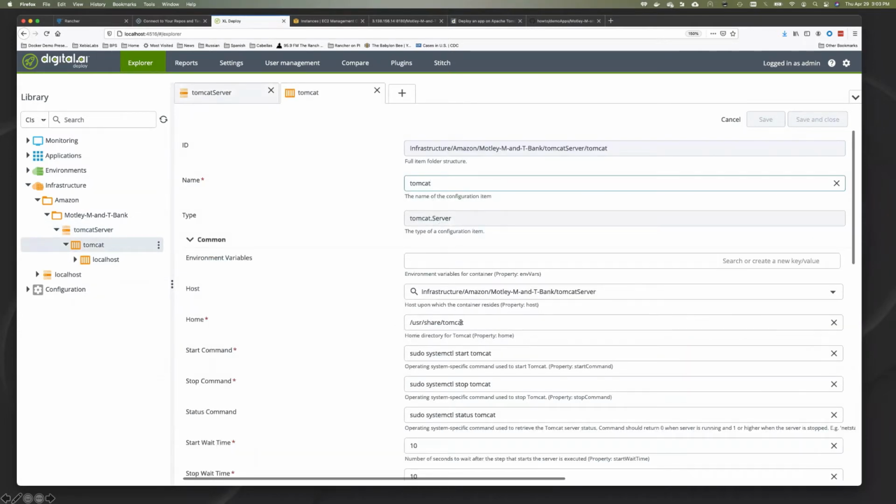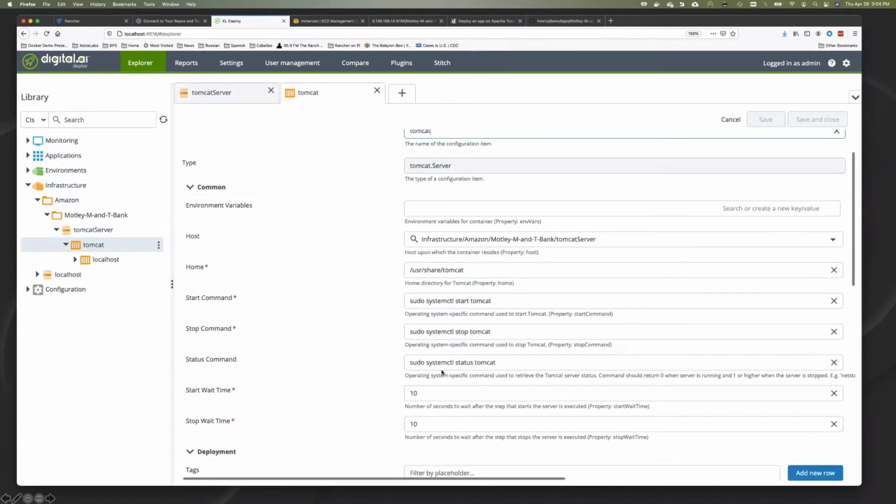We give that Tomcat server the path to where we installed Tomcat. I could have multiple Tomcat servers on this SSH host, and I could put them in different directories. Then I have the startup commands and so forth. I'm using systemctl to start and stop the Tomcat server, and also to get the status of it.